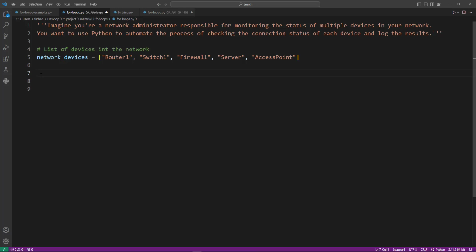Using the def keyword, I create a function named, for example, check connection status, like this. Def check connection status. Great. Now, I want this function to do a simple task for me. In fact, I want it to return the word connected to me when I call it. To do this, I use the return keyword like this. Return connected.